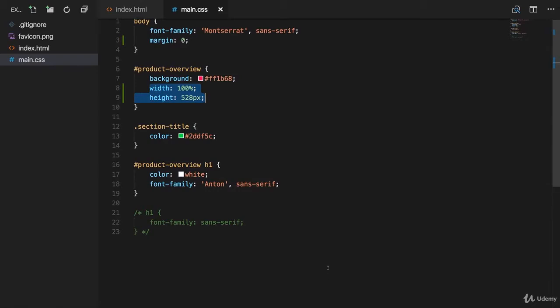So that is how width and height work in general. We can use them with percentages or pixels or other units, which we'll cover later. But there's actually a bit more to width and height, especially if we consider the box model. Let's dive into that in the next lecture.